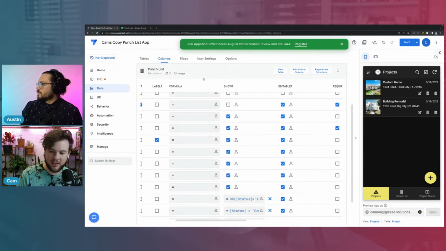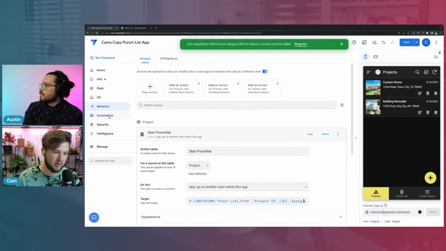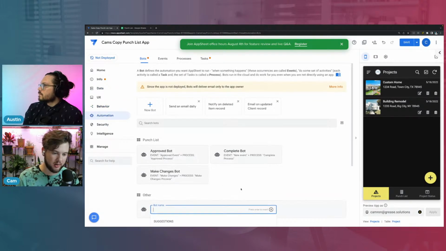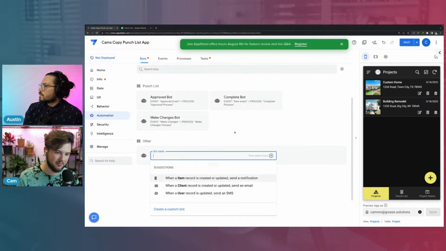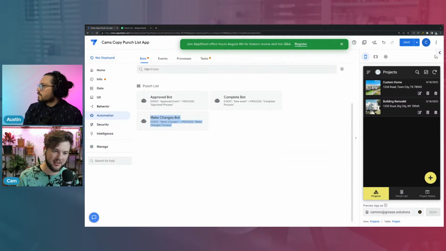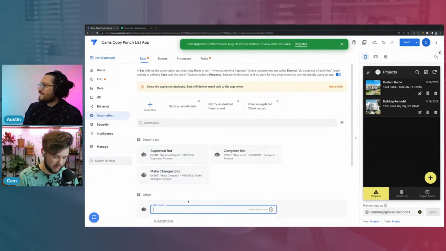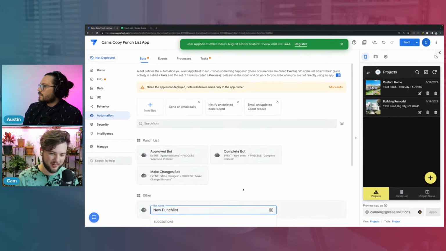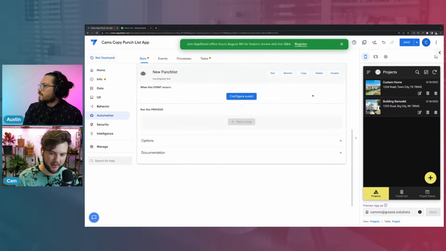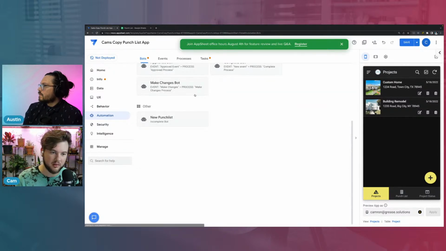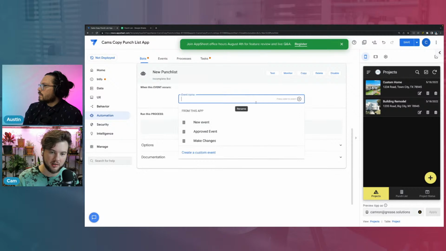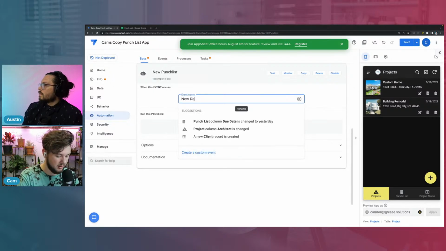All right. The next thing I was going to work on was that bot. And so we want to have that bot trigger. Thought I already typed it. Did I not type it already? I don't know. New bot. We'll call this new punch list. I typed it. I remember saying new punch list. All right. Create custom bot. We want this to. Why is this still there? Let's name it new punch list. Configure event.